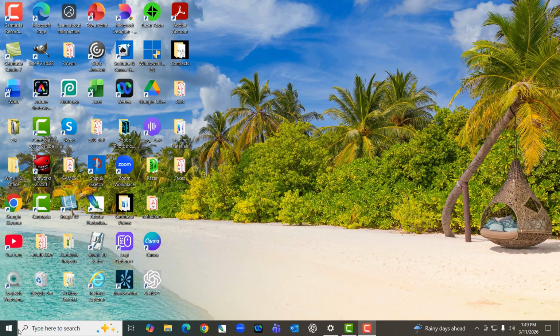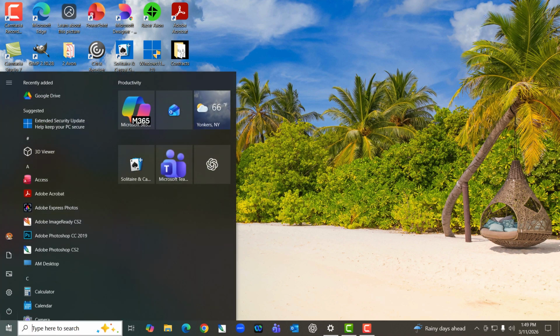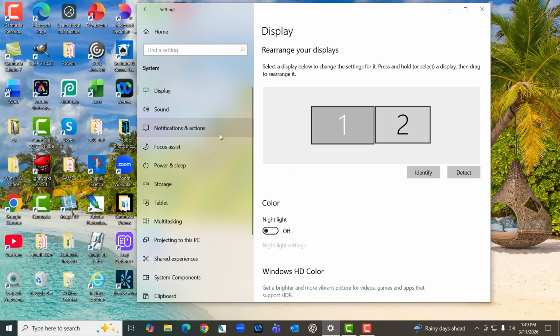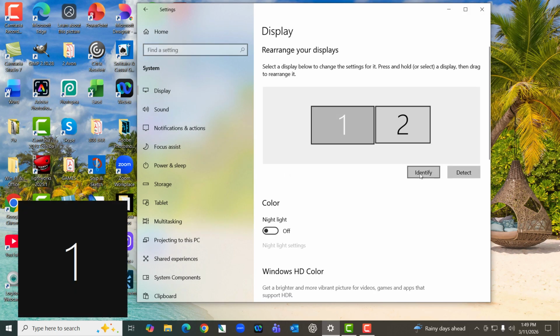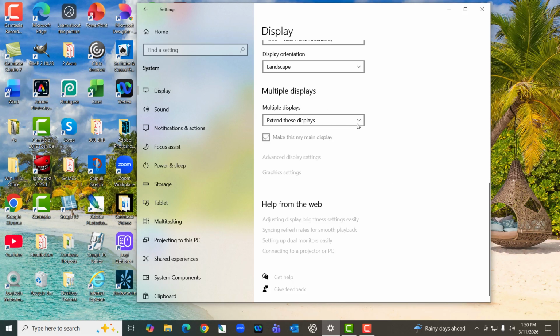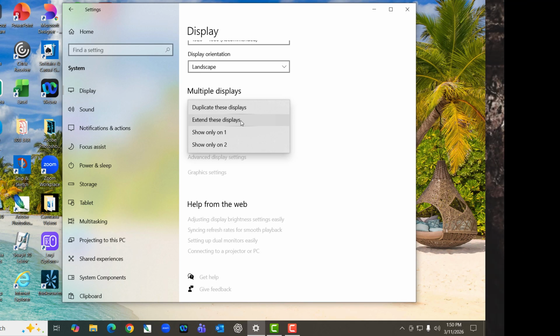In Windows 10, the process is the same. Look for the Windows icon, click the settings gear, look for System Settings and Display. Identify just to double check, and in this case screen 1 is my larger extended display, so I'm going to select that one, and again I can move them around if I want to. And now I have to scroll down, make sure that I've got make this my main display selected, and that I am on Extend these displays.